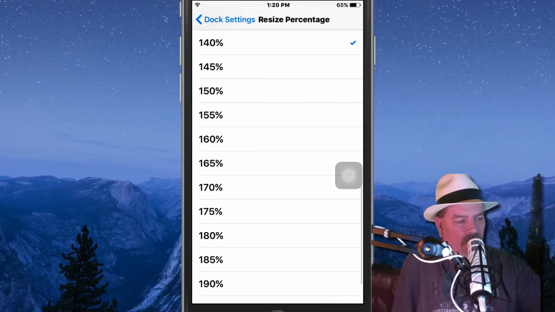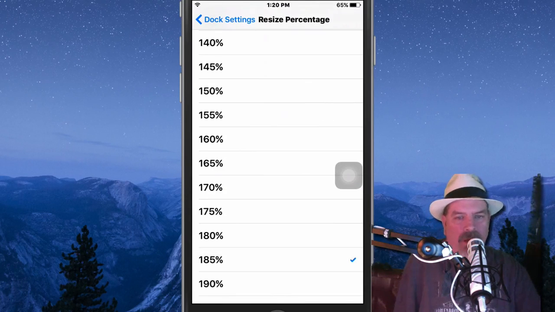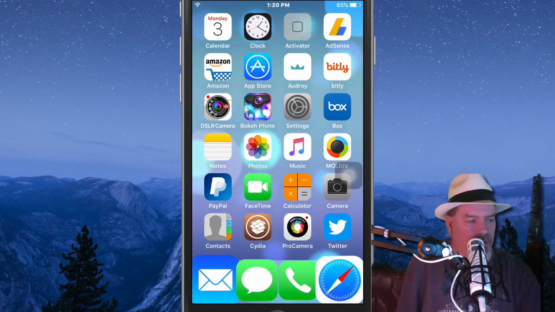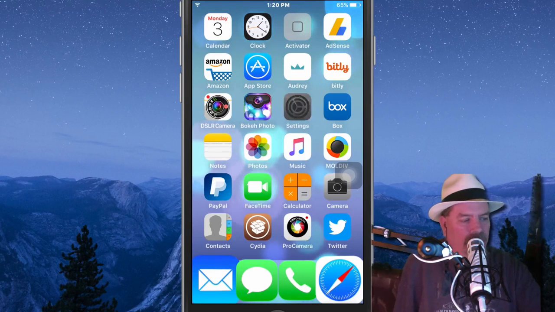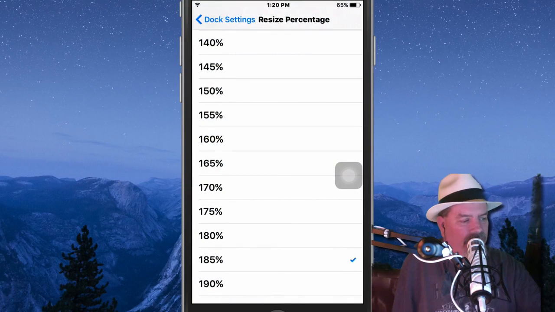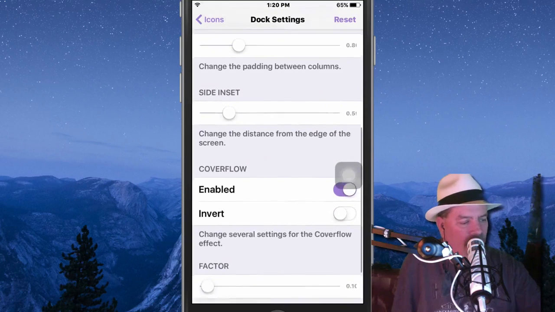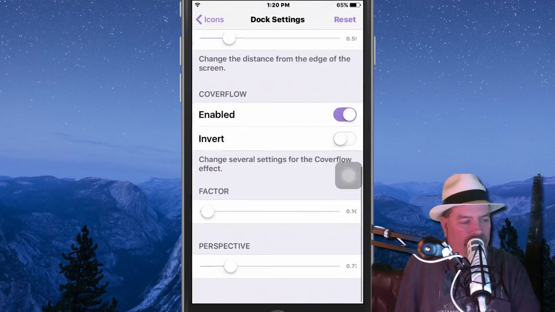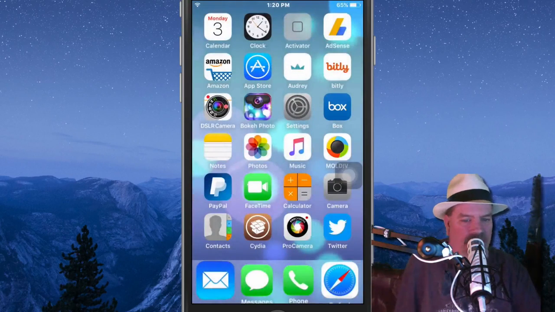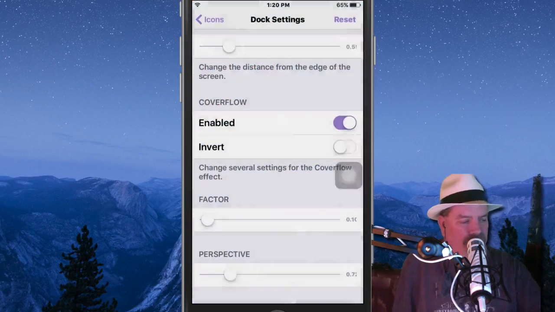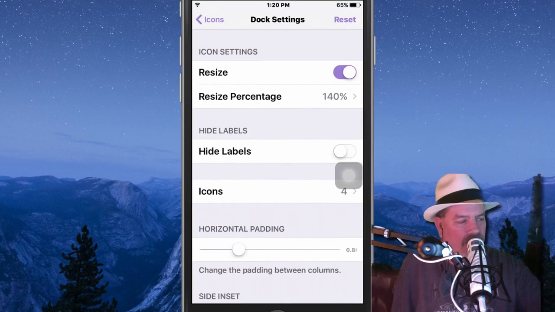I got mine on 140. So if we put that on 185, look what happens. Look how blown up that looks. And you can add different things to it, like cover flow, which I do have on mine down here at the bottom. That's why you see it's turned in and out, which I don't have a lot of that added to it. But just to show you that's where all that is coming from.